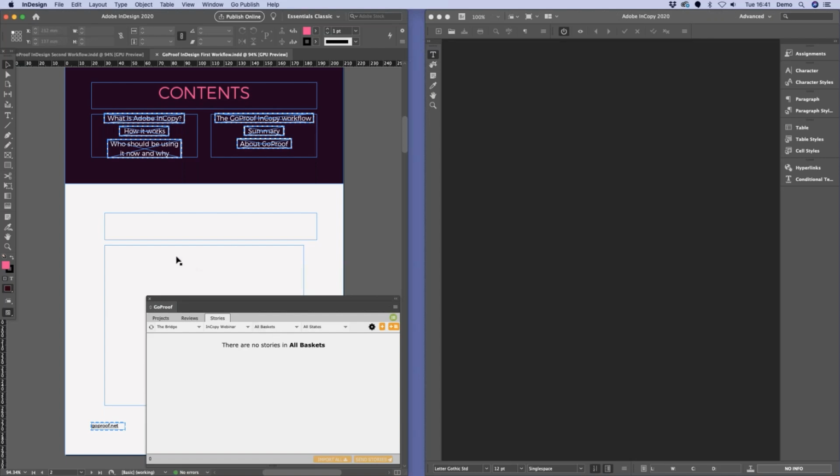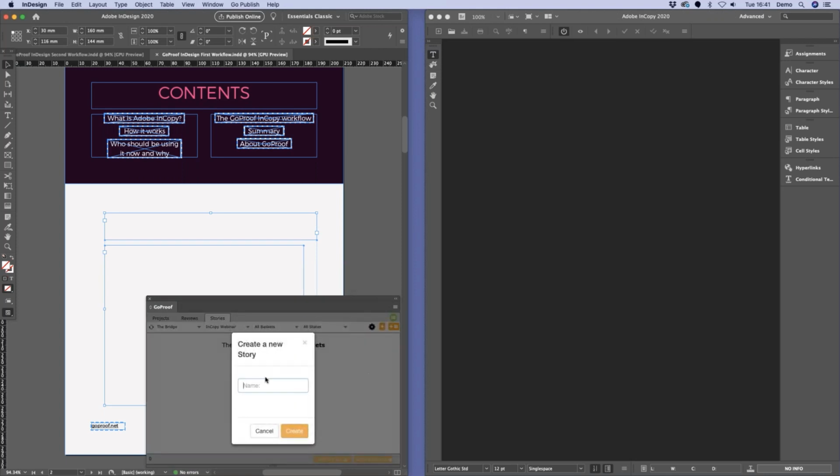So to create our story, what we will do is select our 2 text boxes. We'll use the GoProof Stories panel tab here to create a new story, and we're going to call this Intro Workflow 1, just to be sure.